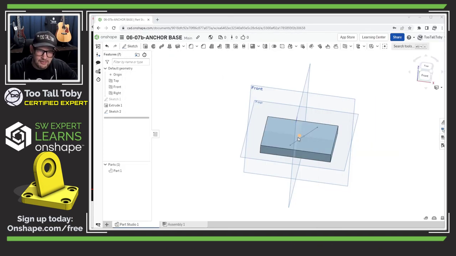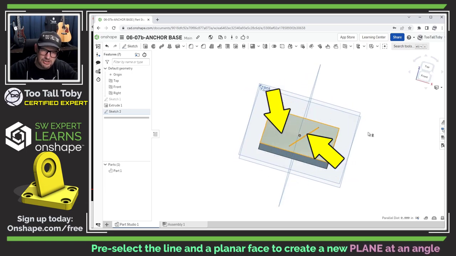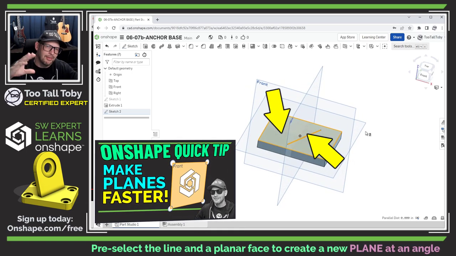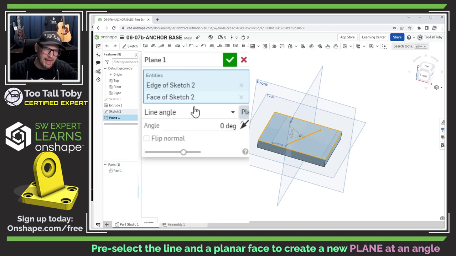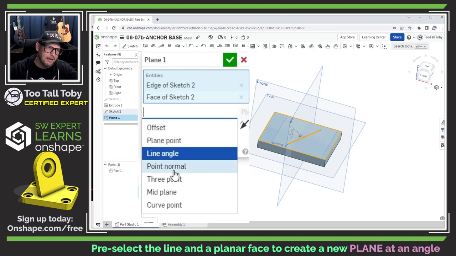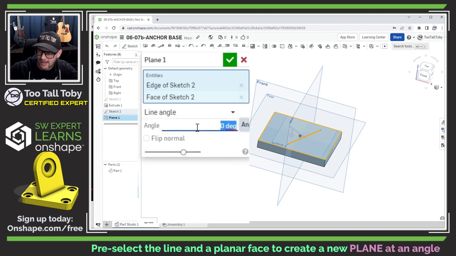So now we're gonna select that line, and we're gonna select this face here, a little bit of pre-selection. I talked about creating planes in another video and some shortcuts you can use, and this is one of those shortcuts, is to pre-select the geometry. That way, as soon as I click the plane command, I'm automatically placed in the line angle plane type. So I don't have to go through and choose the plane type that I want. I'm just automatically in the line angle plane type.